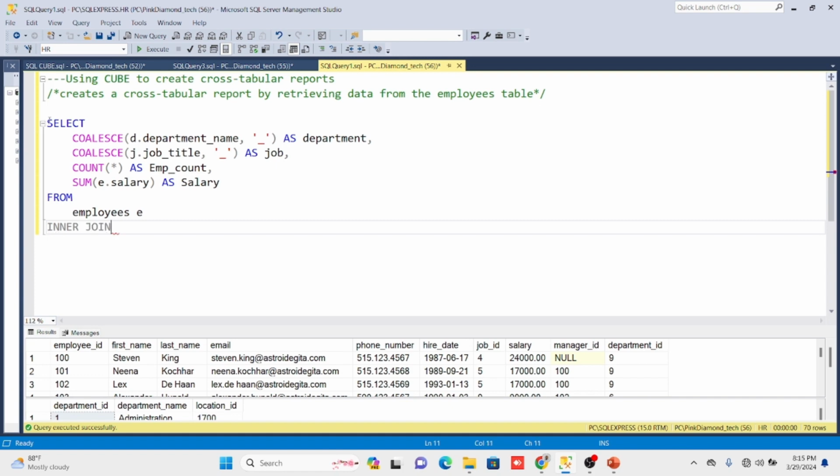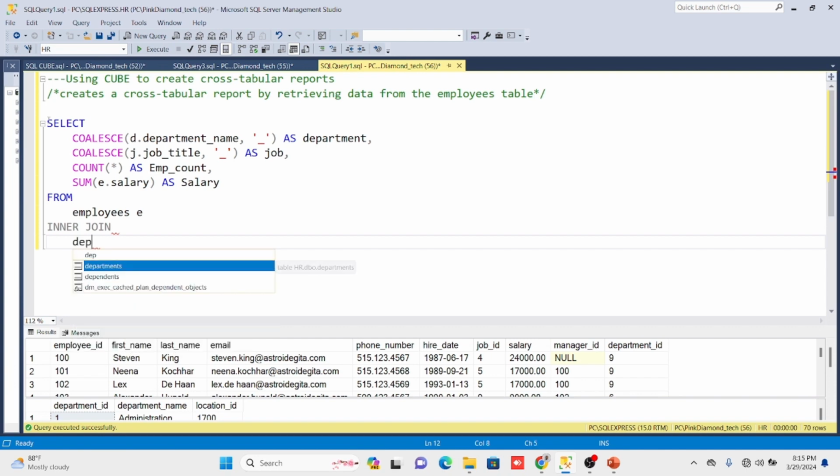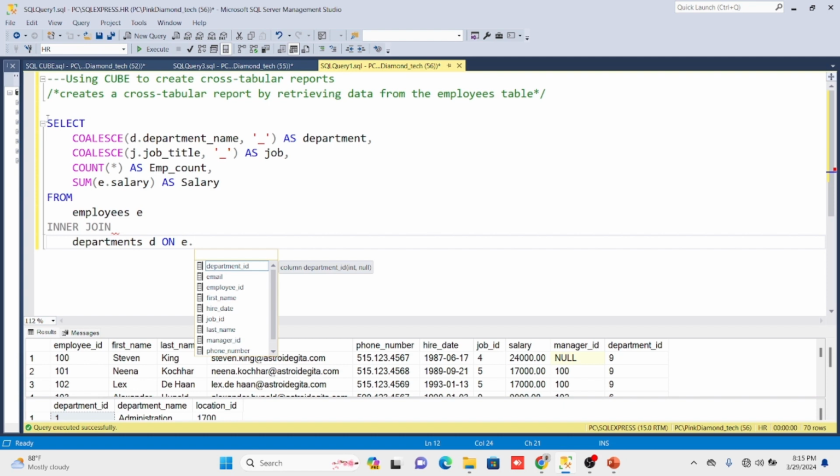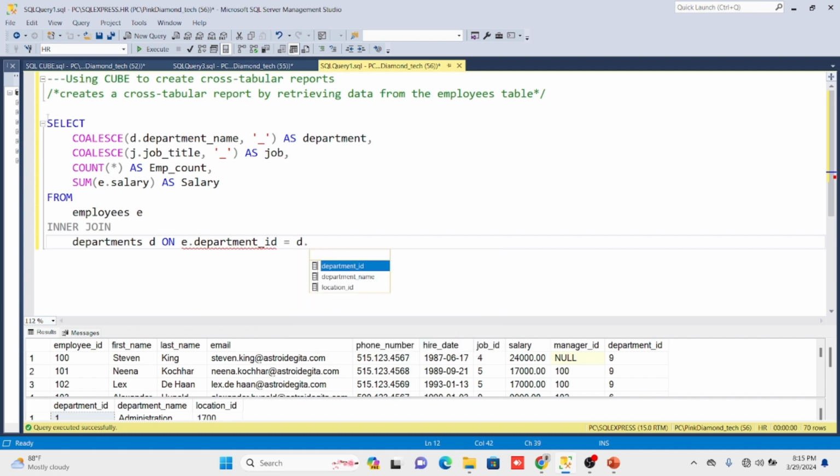I've said inner join department. From the department table, the on operator, the department ID equals to what? D dot department ID. So I want to compare the department ID in the employees table with the department ID in the department table.